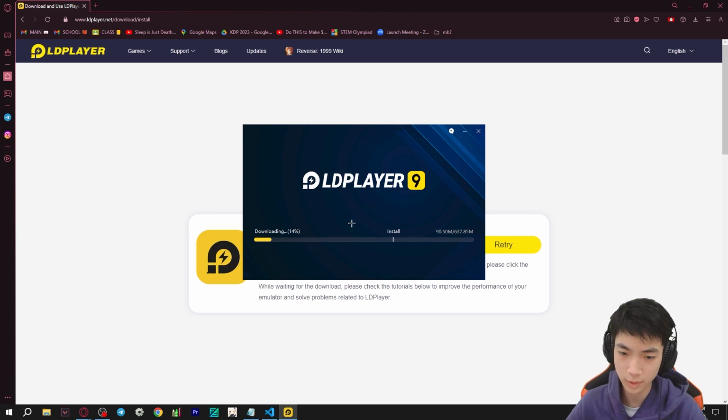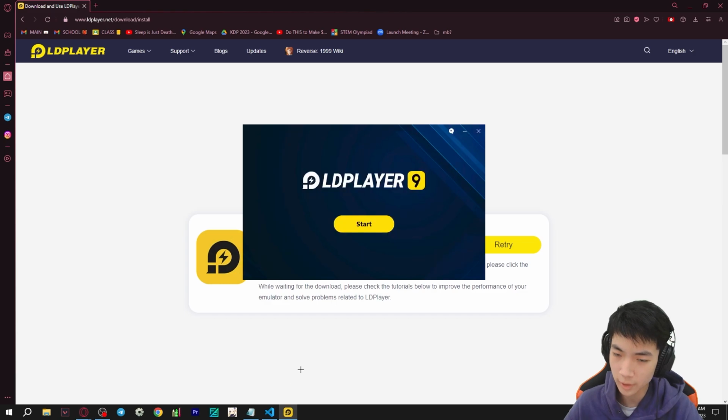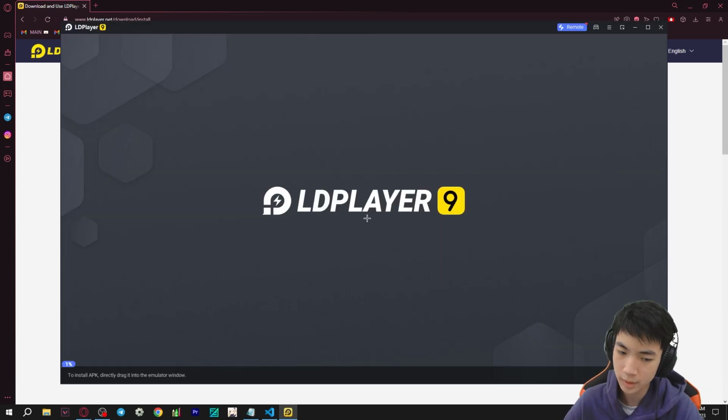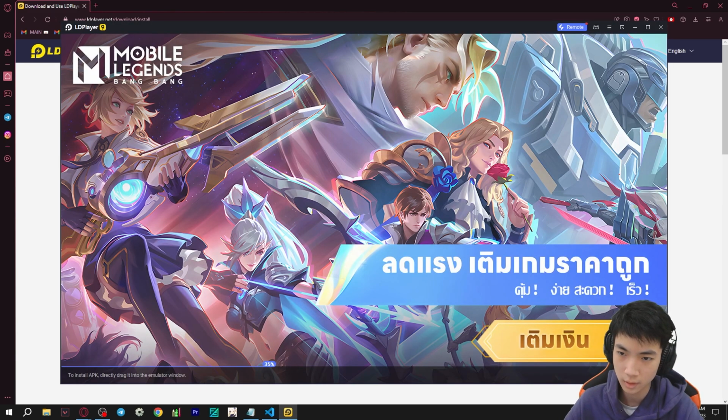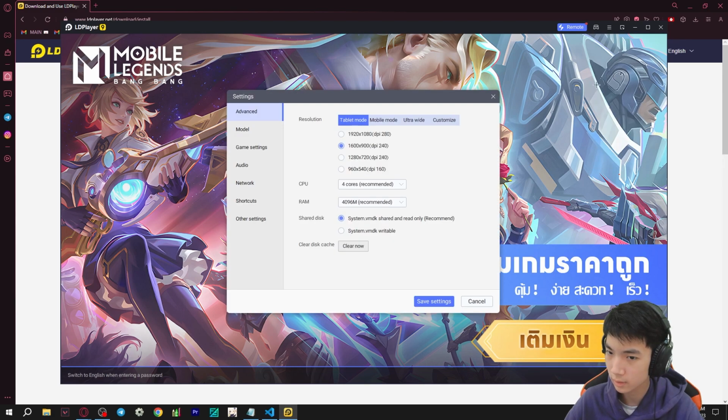And now let's wait for it to install. Alright everybody, I'm done installing LD Player and we can press start. We can just go ahead and test it around a little bit. As you can see, it looks like a mobile game, and also it's in Thai for me right now, but we can change that in the settings. So we can go into settings and then we can change it really quickly.